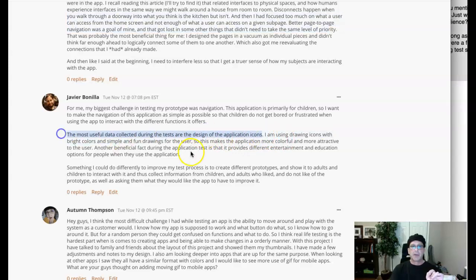You're saying the most useful data collected during the tests are design and application of icons, and I'm not really sure. It's very important, absolutely. But is that data collected? Now, what I'm not understanding is, did your test subjects, or if you have started a test, are your test subjects not understanding the icons? Because if that's the case, then absolutely. If they don't know what the icon is or what the function is of the icon, then yes, it's going to cause some confusion. So I totally agree with you there.